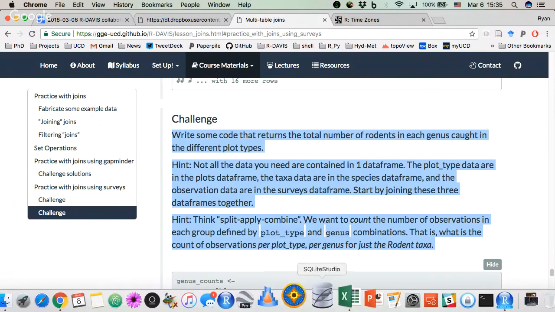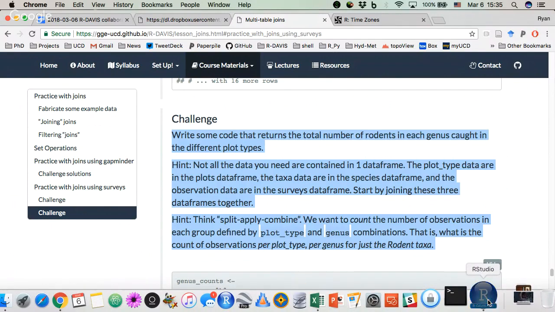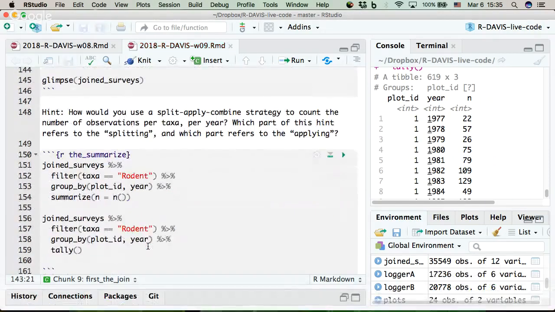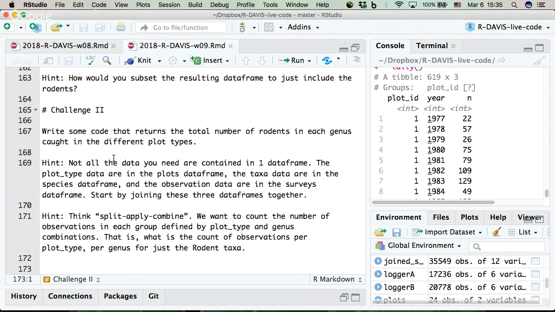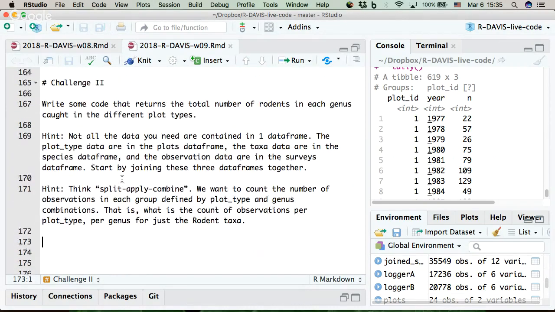And you want plot type. Plot type instead of plot ID, exactly. Okay, live code is updated.